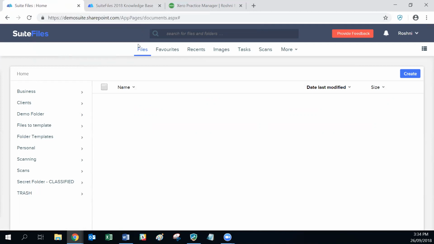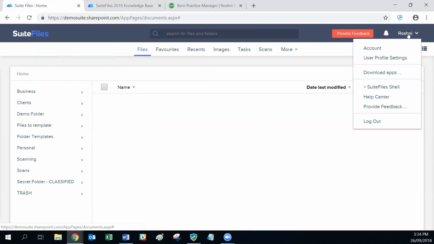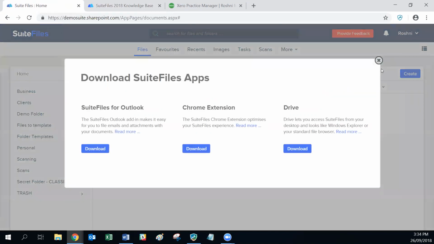So first of all, once you're logged into your SuiteFiles site, just navigate through to the top right corner. Click on your username and then select the Download Apps option. And the Chrome extension is what we'll be covering today. So this is the one that you need to have installed. Click Download.